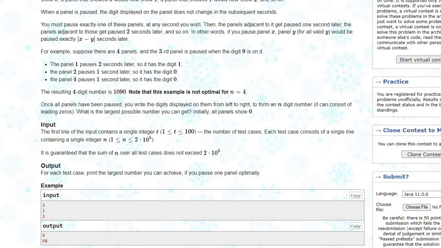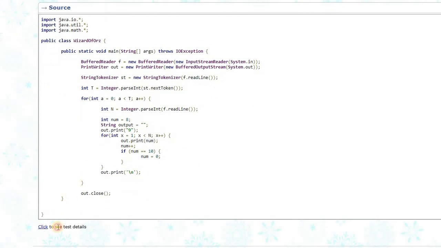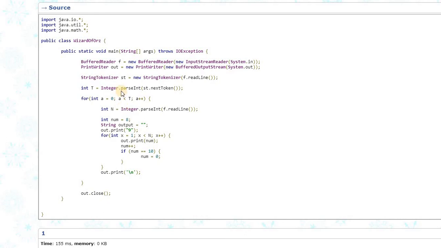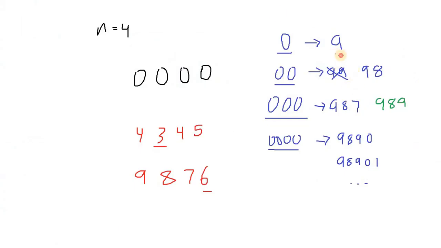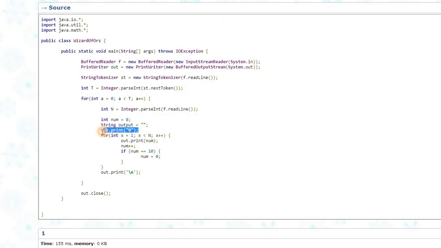And so how would you do that in code? Here is a Java solution. First, read in the total test cases. Then for each test case, you read in the initial number n. You can see in all of the cases, the first digit is always a 9, then 8, and then it continues from there. That's why initially I print the 9, because 9 will always be the first digit. Then you just keep on continuing from 8, 9, 0, 1, 2, 3, 4, and so on. So that's essentially what you can do.